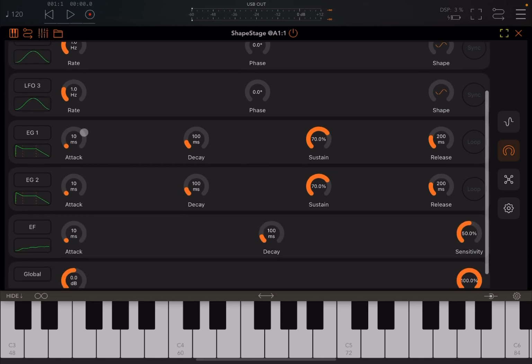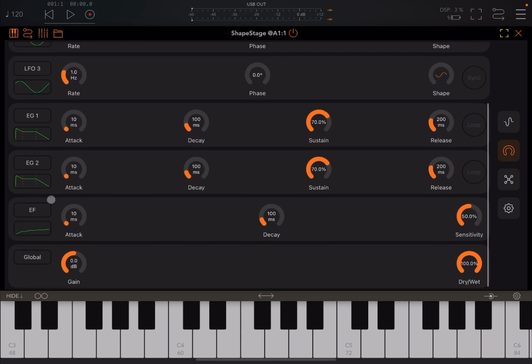Then scrolling below, you also have two envelope generators for which you can set your attack, decay, sustain, and release. And you can also set them in a loop, which is great. And then finally, underneath you also have an envelope follower, for which you can change the attack, the decay, and the sensitivity. And here you have global gain and also global drive and dry and wet.